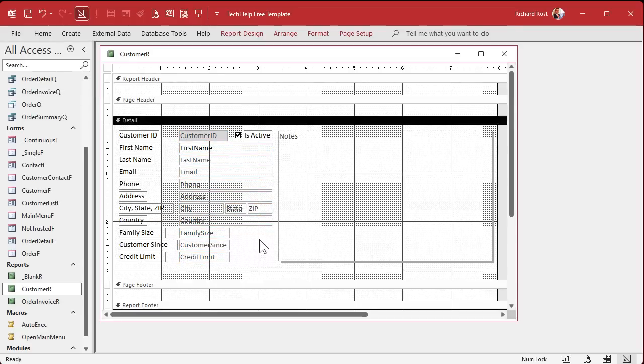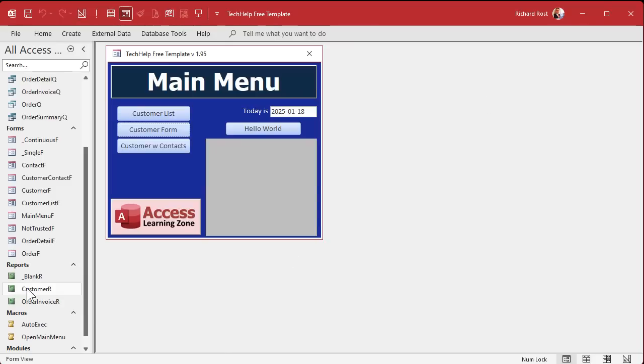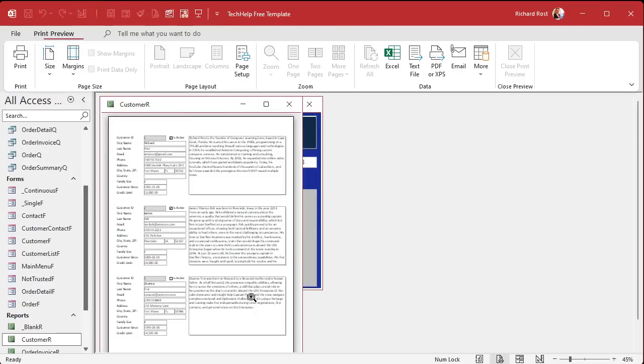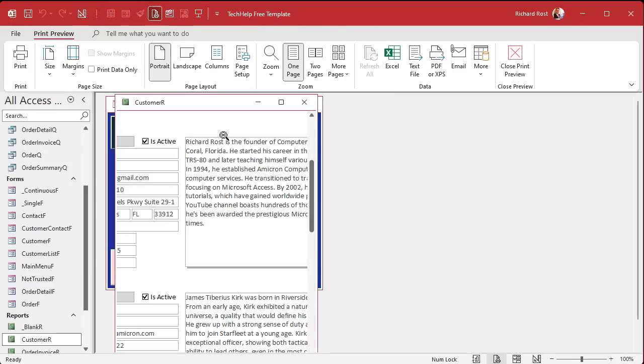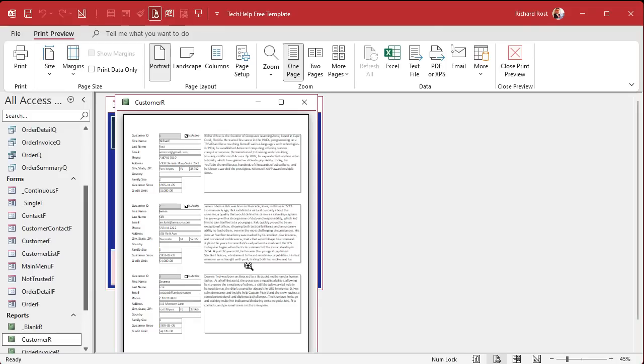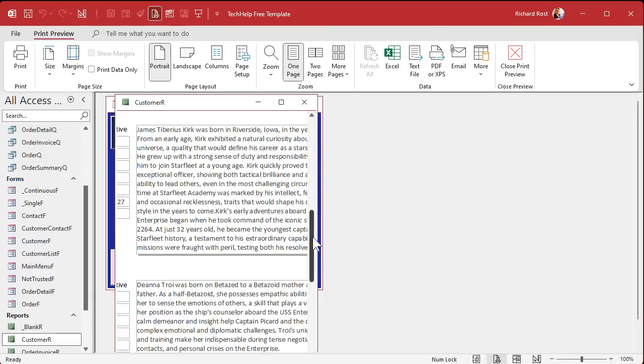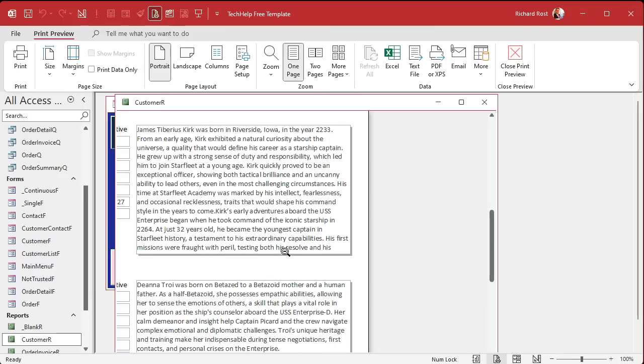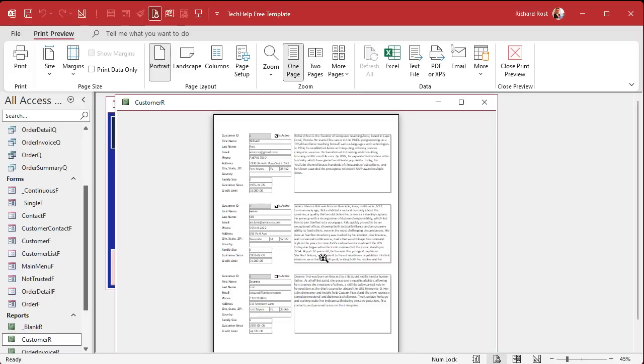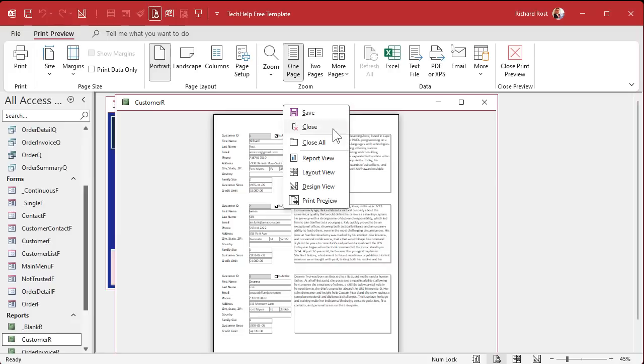Okay. Save it. Let's close it. Right click, print preview, and okay, looks good. All right. Notice how down here this guy is getting cut off. Okay, that's because this thing's hitting its max limit vertically and it can't get any bigger. For that, we're going to use a property called can grow, can shrink. We're going to go back to design view.